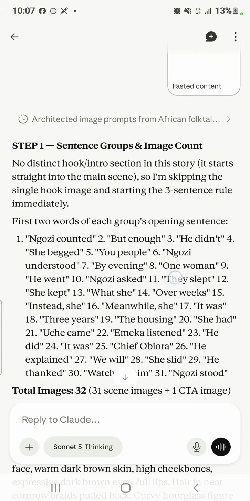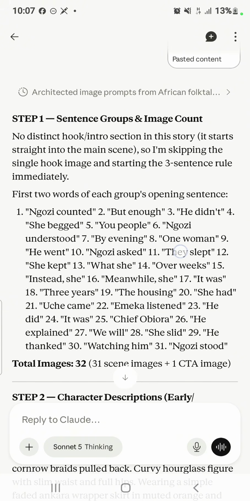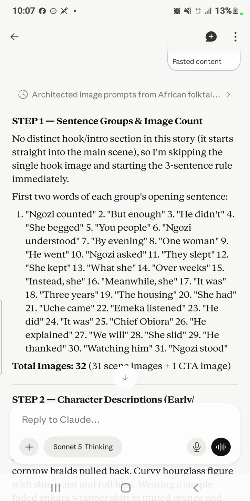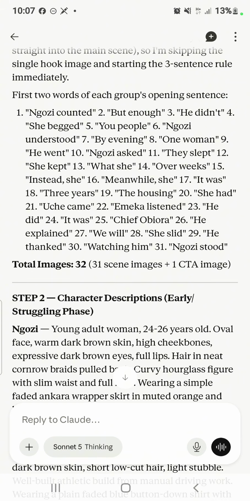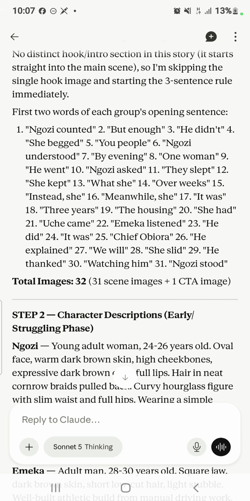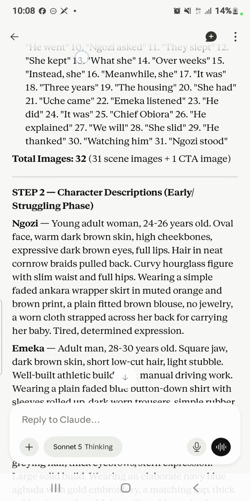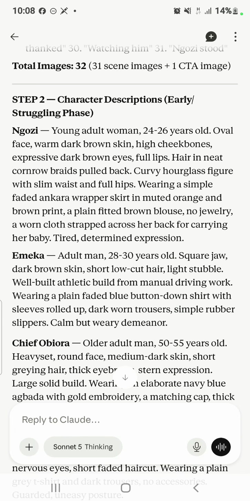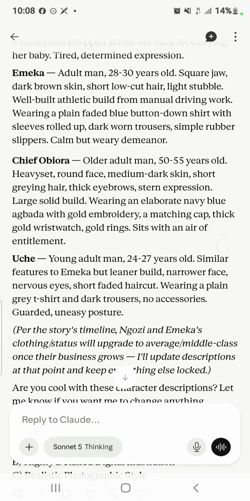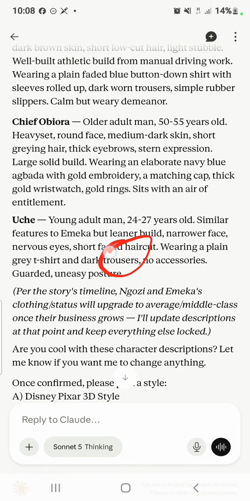Now as you can see, we have this. Look at what it says. Step 1, sentence group and image count. It's going to group the sentences. As you can see, for this story it will take us 32 images to generate the full story. Do you understand? And these things you are seeing now are the character prompts for each of the characters in the story. This is how Adaeze will look. This is how Emeka will look. This is how Chief Obiora will look. This is how Uche will look. Do you understand?